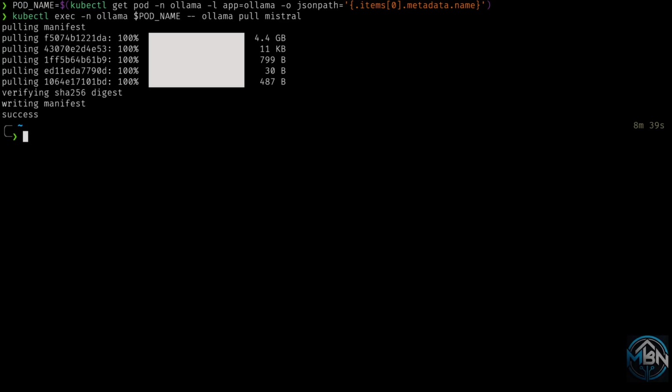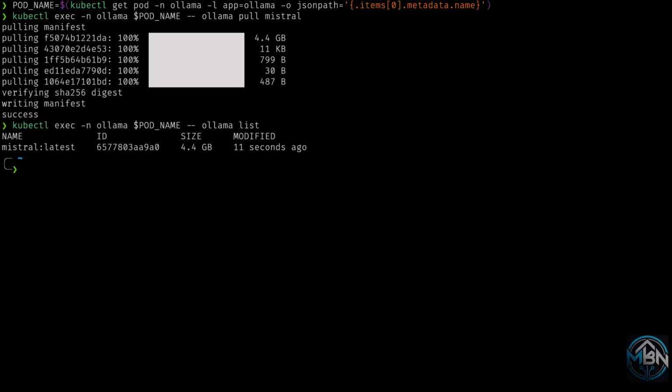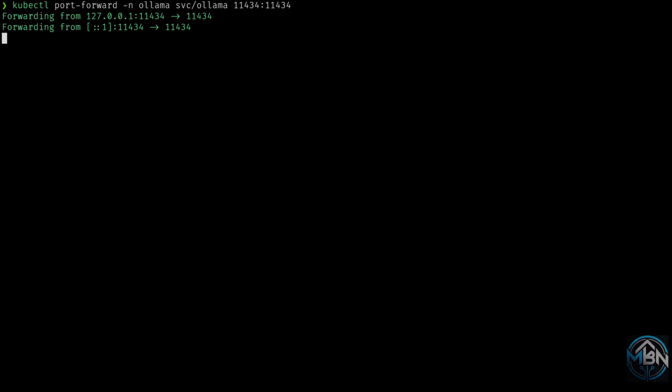It's done. Let us verify the model is loaded by running the ollama list command inside the container, which shows that we have a mistral:latest.